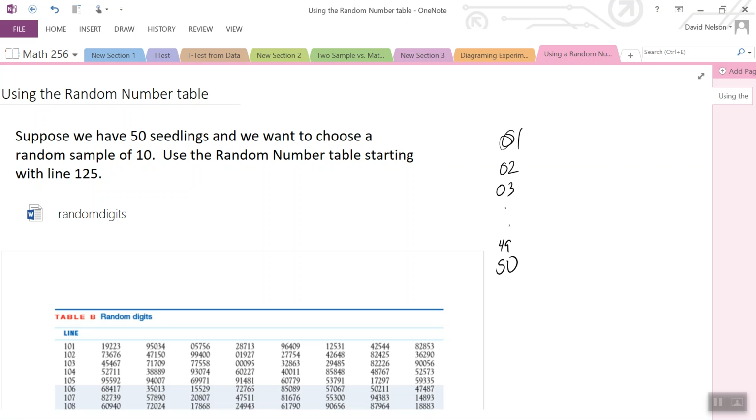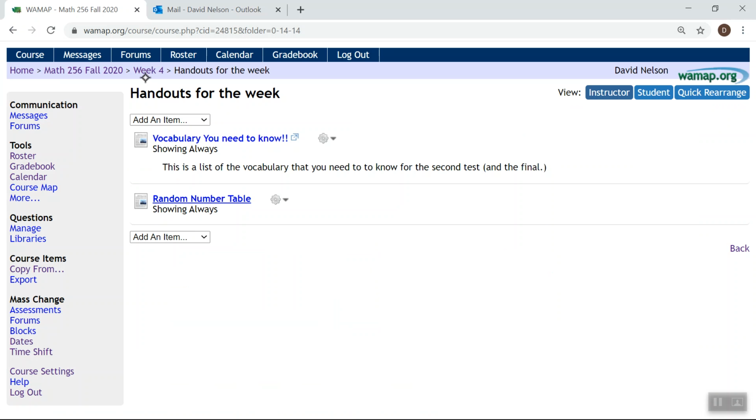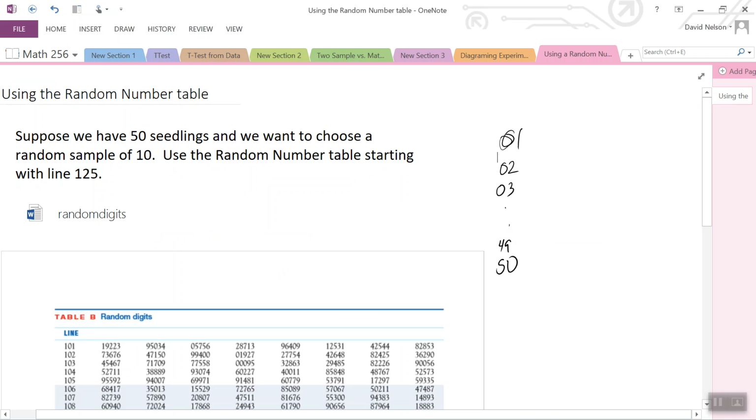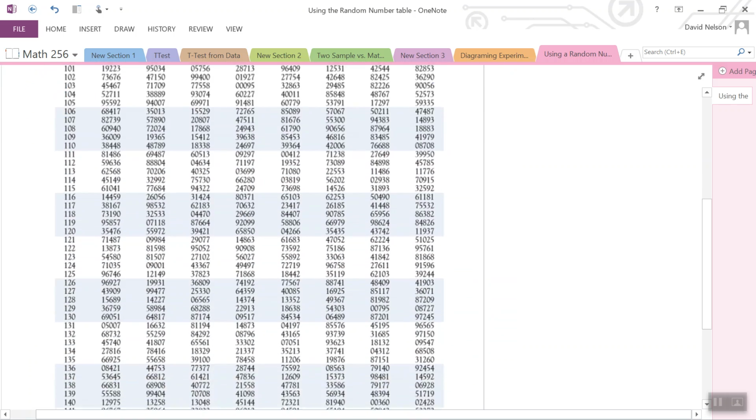And so I'm going to use the table of random digits. You can find it in the back of the textbook. It's also in the week 4 folder, in the handouts for the week, if you want to pull it up there. It's also there in the back of the textbook as well. And so it says go to line 125, and we want to start looking at values 2 at a time.